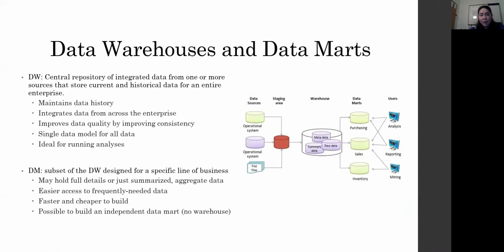All right, so we talked a little bit about the client server. Now let's talk about data warehouses and data marts. So a data warehouse is where we're actually keeping all of that data that we've been talking about with the server. It's integrated data from across the entire business. It's historical, so it has the current information, but also has everything that your company has stored over time.